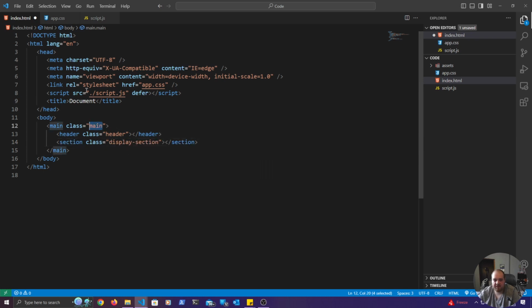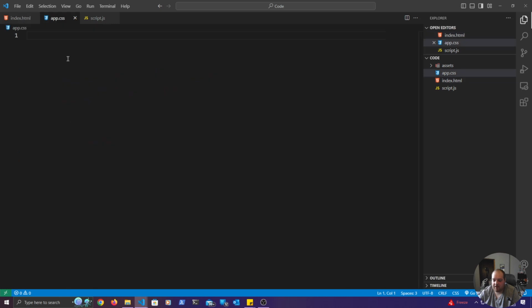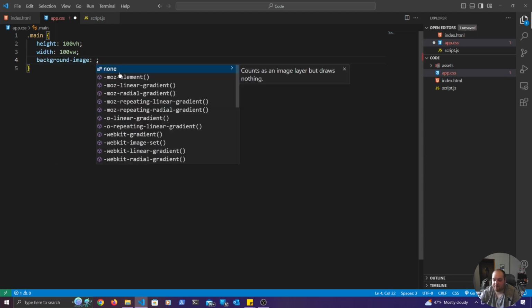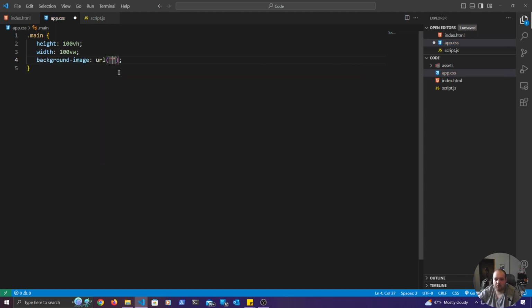Let's start with the main. Alright, we'll go ahead and save that. We'll head over to the CSS. On the main section, we'll set the height to 100 view height, and we'll set the width to 100 view width. And then we're going to set a default background image, and this is going to be a URL, and we're going to pass in the URL. We'll just make the sunny weather image our default background.